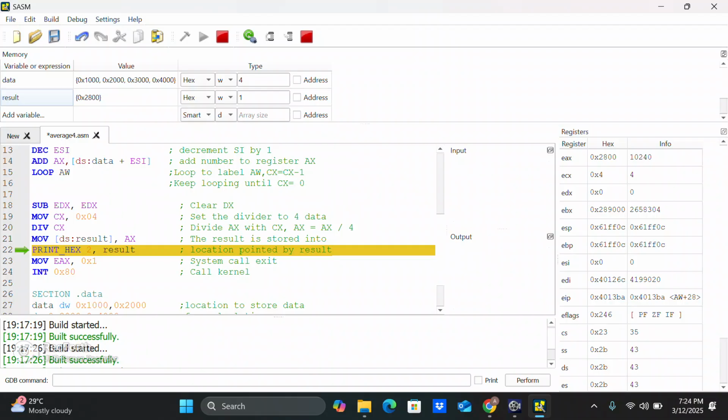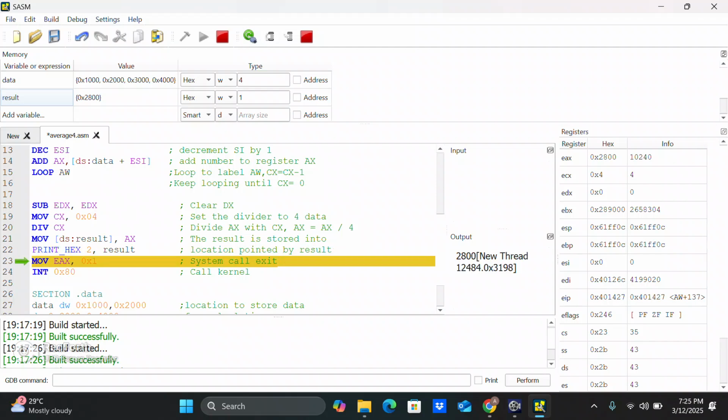In this line, we print the result. After storing the average into memory, we call this print hex to display the result. This prints the 2-byte value at result, which should show 2800 in hex. Then we move on to the exit system call, which is line 23. As you can see, this is the output, 2800.